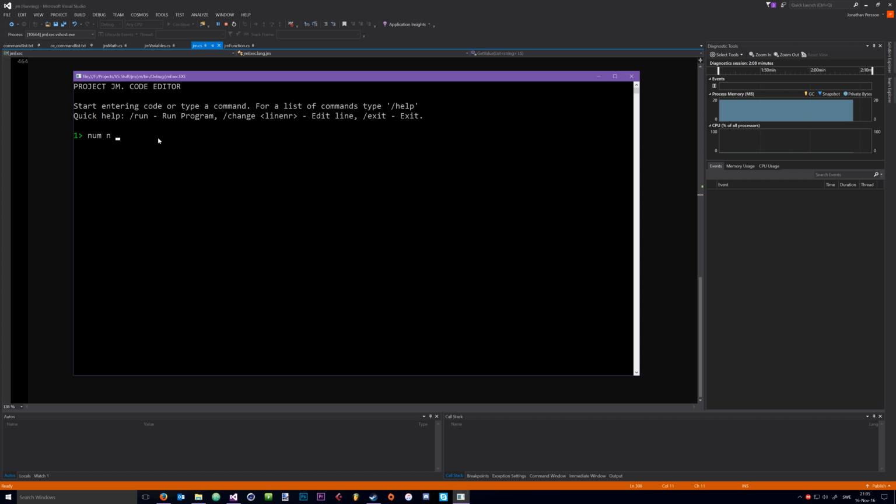Num n is equal to, and we'll make it 5. There we go. And now let's print out this number, so we can be entirely sure that it actually is 5 at this point in time. And then we'll update n by, we'll change the value of n by typing in n is equal to 2 plus 6. There we go. And we'll print n again.